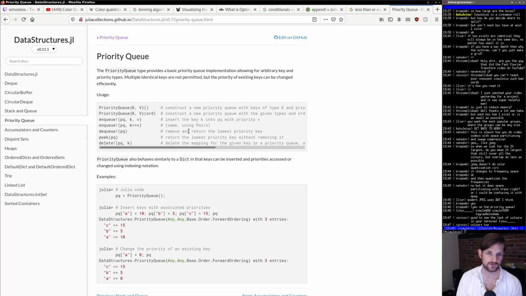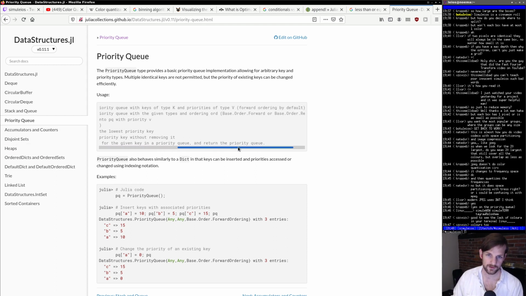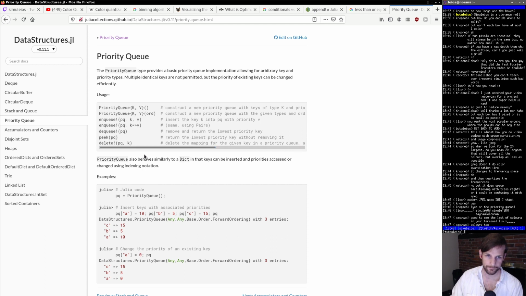So, construct a new priority queue with keys of type K and priorities of type V, forward ordering by default. Let's just mess around with this priority queue and see if we can figure it out. So priority queue here, and then we say PQ. Oh, this doesn't scroll. That's all we have for priority queues. So we say priority queue of A is equal to 10, priority queue of B is equal to 5, priority queue of C is equal to... Let's just mess around with it and see what we can do.